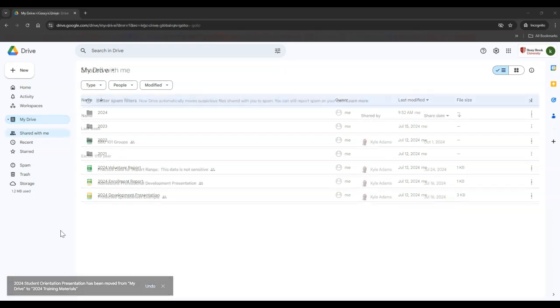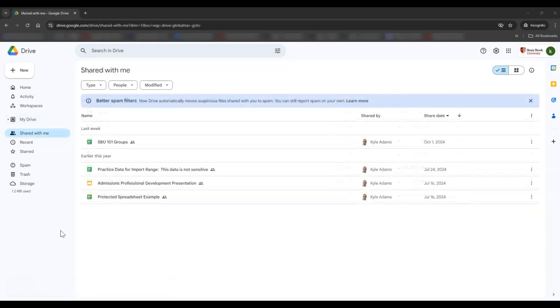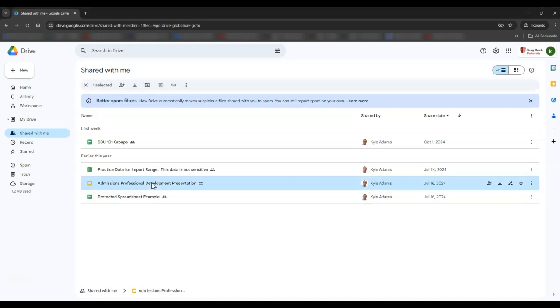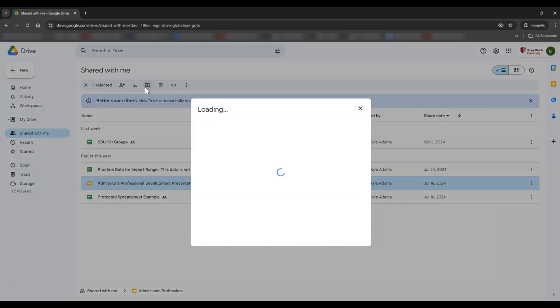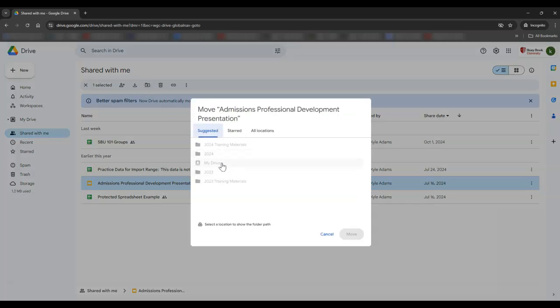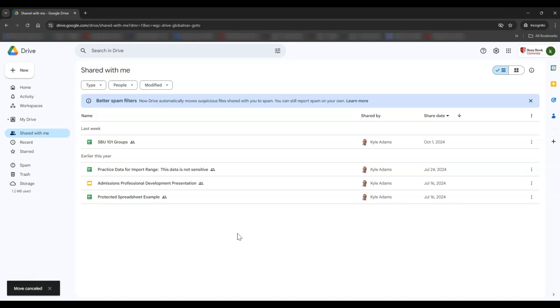You may notice that you were unable to move a file that was shared with you by another person into one of your folders. This is because you do not own the file, so you cannot insert it into your drive. However, you can create a shortcut to that file that can live within your drive, making it easier for you to find. Keep in mind, however, that shortcuts are not duplicates, and that file is still owned by the original owner.